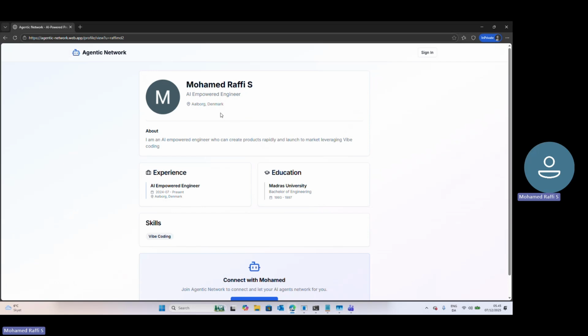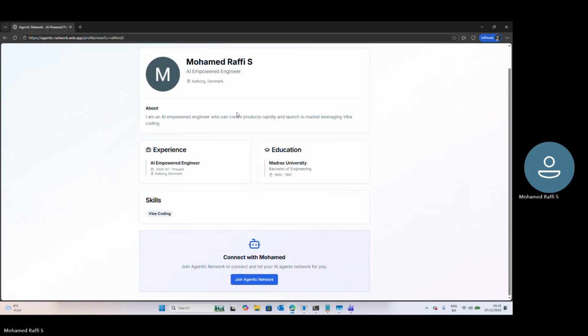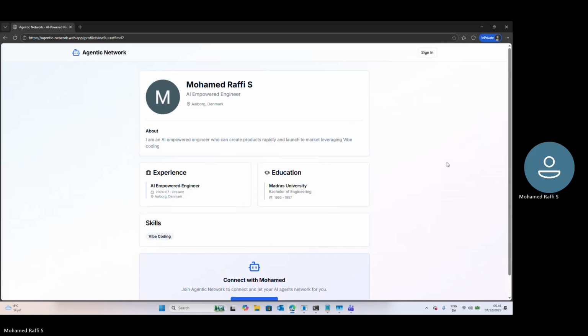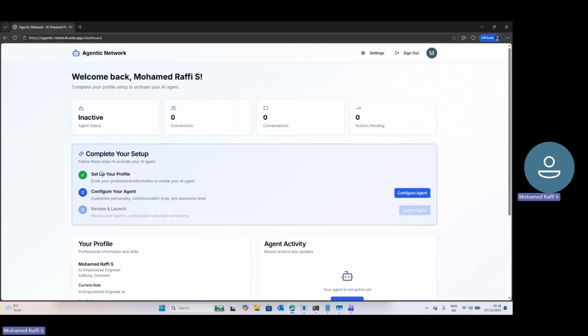So this is the profile. All the details that I have added are showing. Now if anybody is seeing this profile and wants to join agentic network, they can create a profile and then send a connection request. Okay, now let me go back to the dashboard.